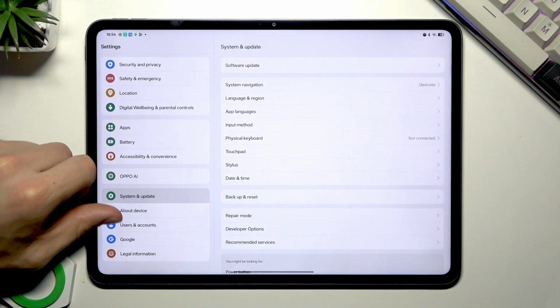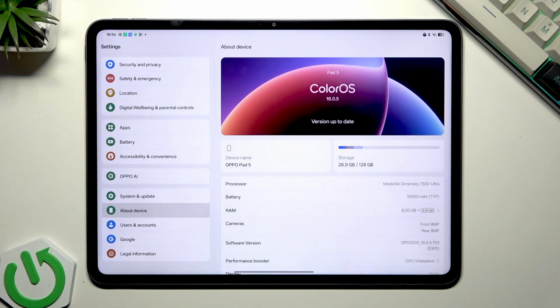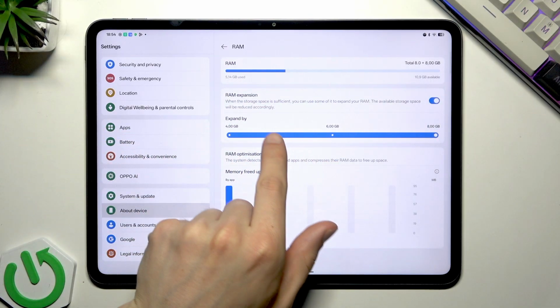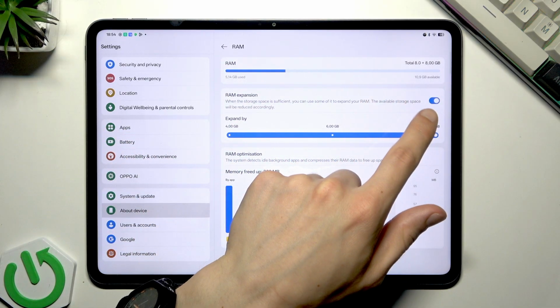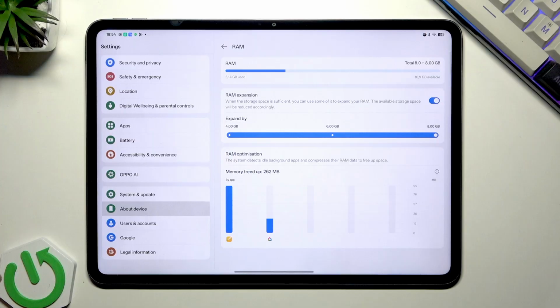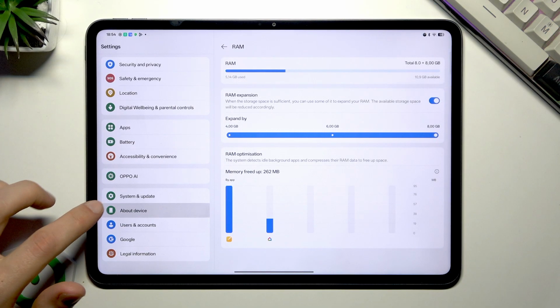The next thing is extending the amount of RAM memory. So go to the About Device section, go to RAM, make sure to expand your RAM to its maximum and enable RAM expansion. This will also require a restart.